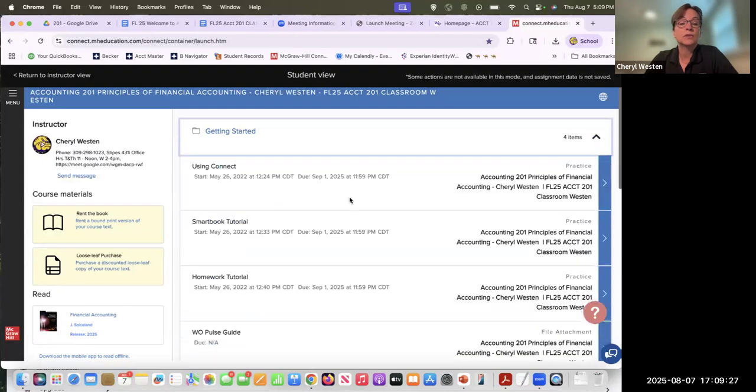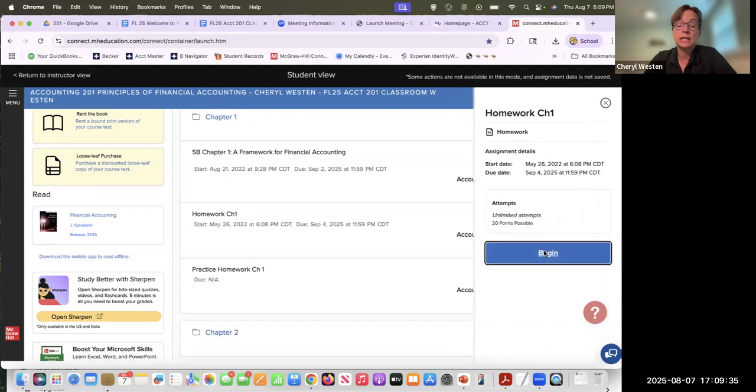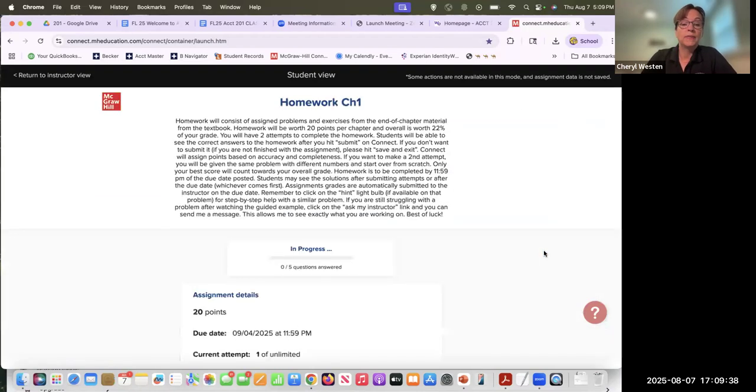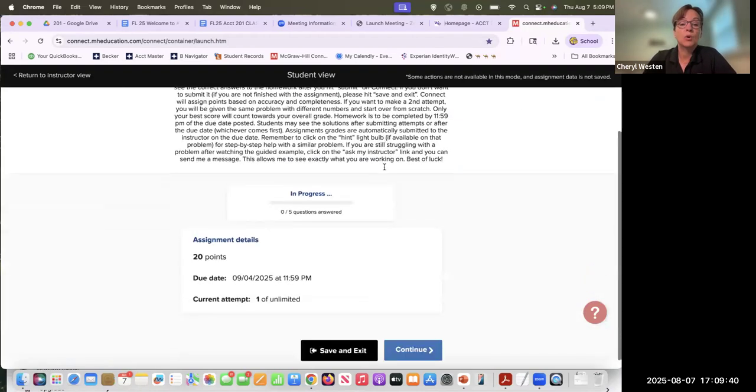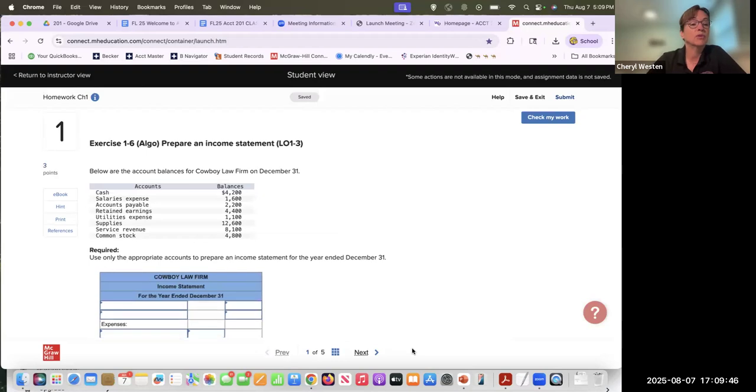Then homework assignments. So in your Getting Started folder, there's a tutorial about the homework assignments and how those work. I just want to show you specifically one that's in our class. Homework assignments for chapter 1. All the homework assignments are worth 20 points. Due date on this was September 4th by 11:59 p.m.